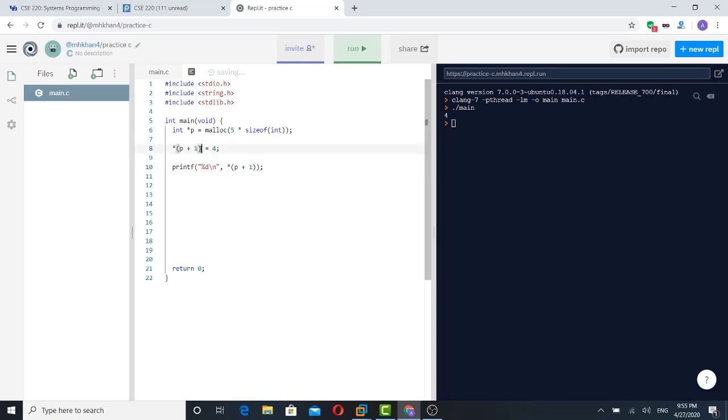We can also use this way. We can say p[1], it's going to print the 4 again. If you want to print the 0th index, you can say 0. If you want to print the 5th index, you can use 5. For the 4th index, we can use 4. So if you say 4, it's going to print the 4th index. So that's how malloc works.